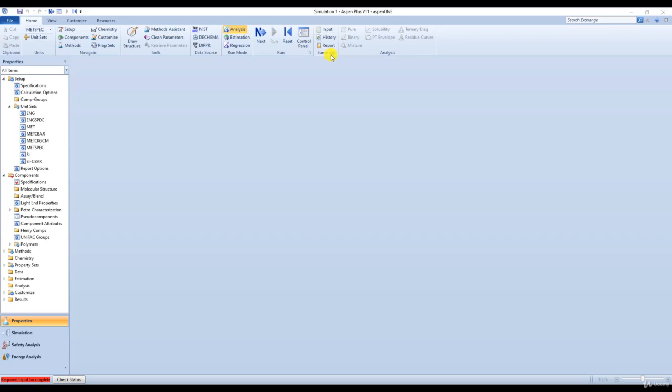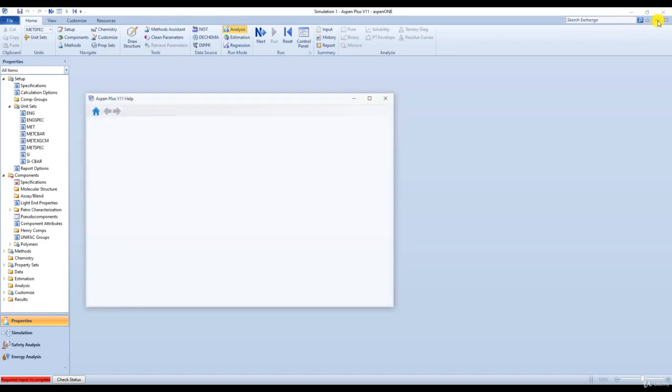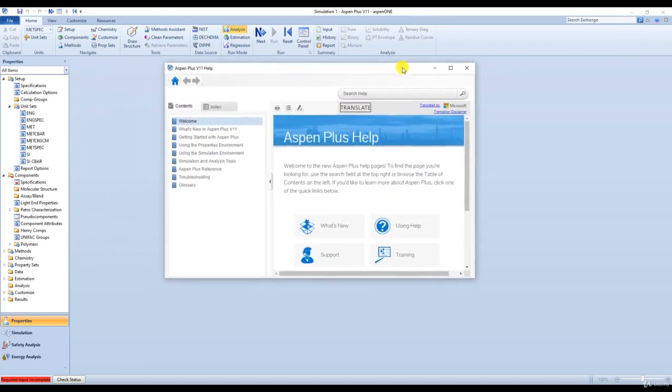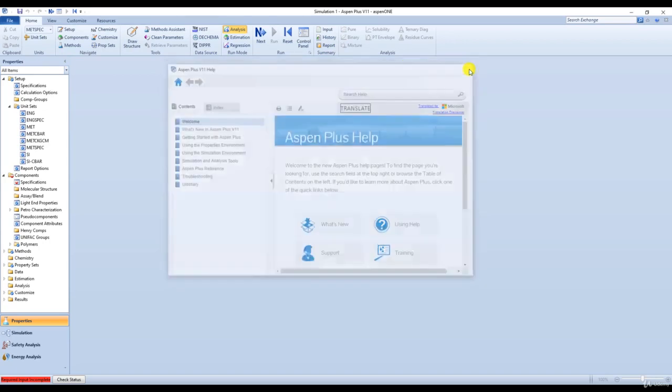Finally, the help-related search text box that you can see here can be used to enter a keyword and let Aspen Plus search for the relevant online resources. Now, clicking on Show Help will bring the built-in offline help database, as you can see here. Okay, let's now go back to the navigation pane.